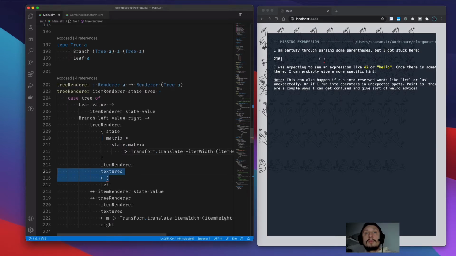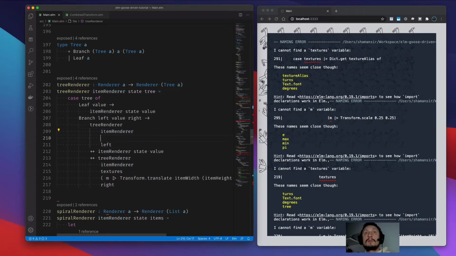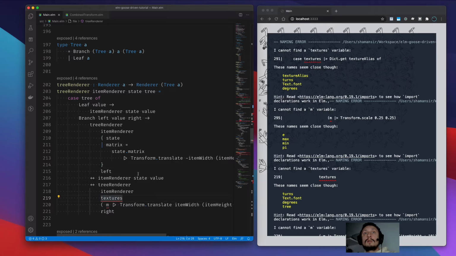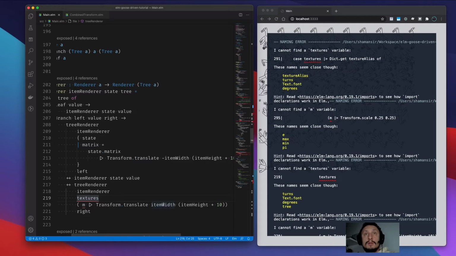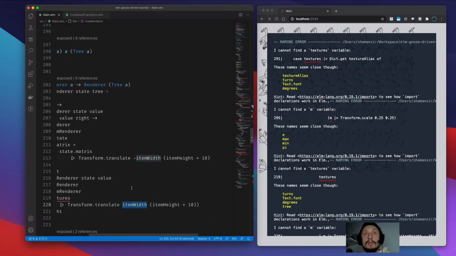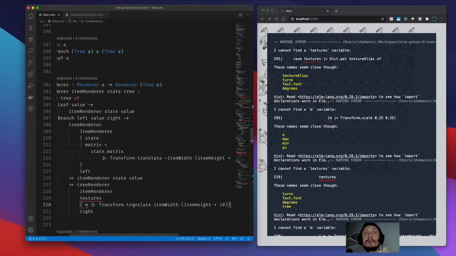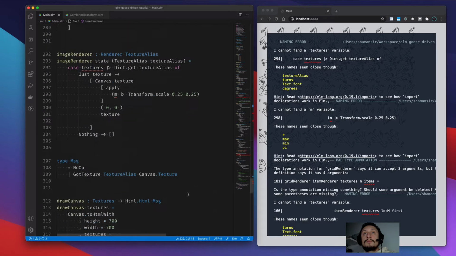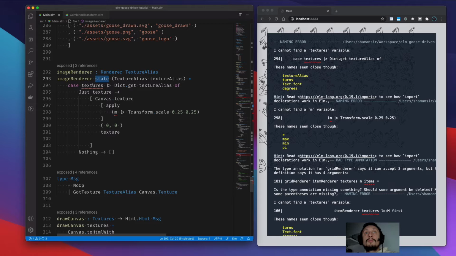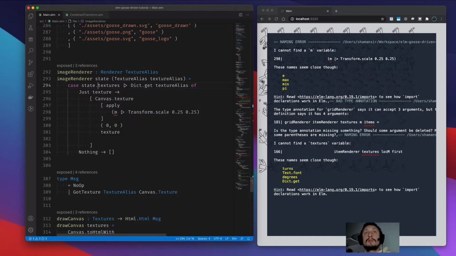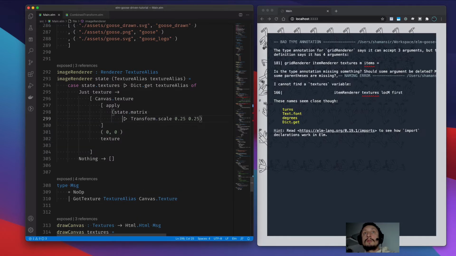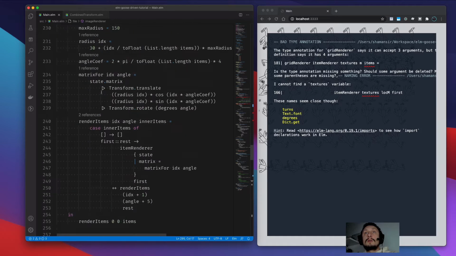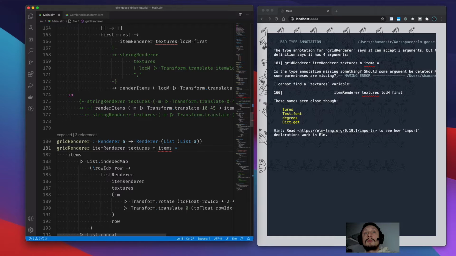That's right. And now we don't need those, and this is wrong because we need to put it here. This here is just the minus sign, so I'll copy paste and remove the minus sign. Image renderer, just state textures and state matrix transform. And here, oh, I forgot this one.